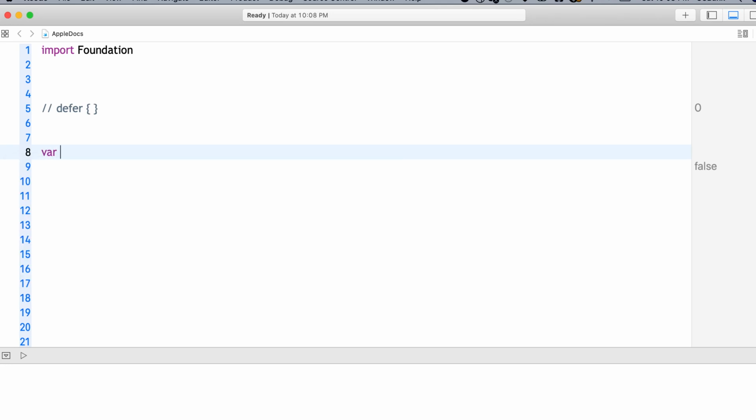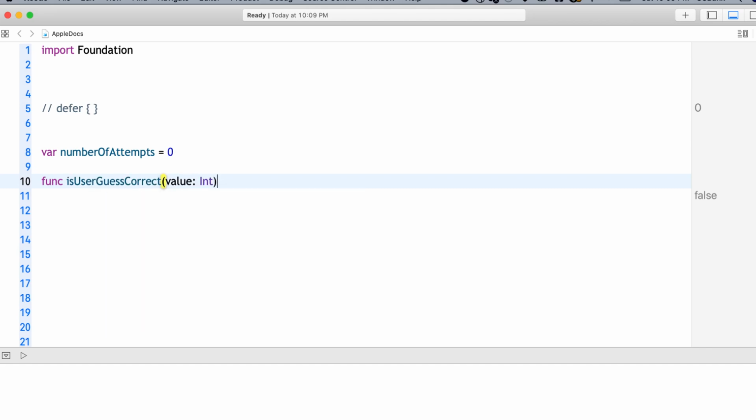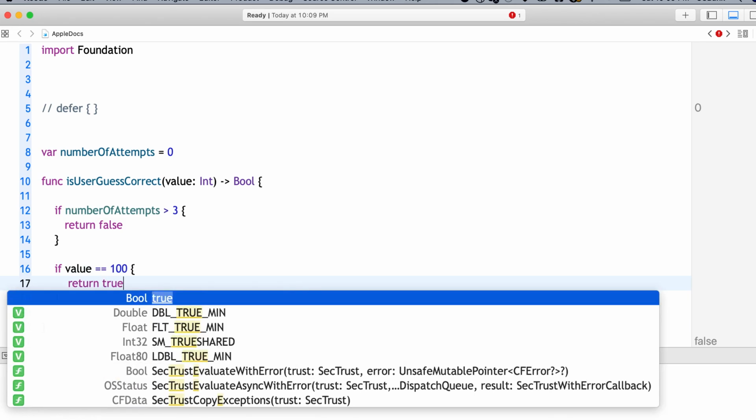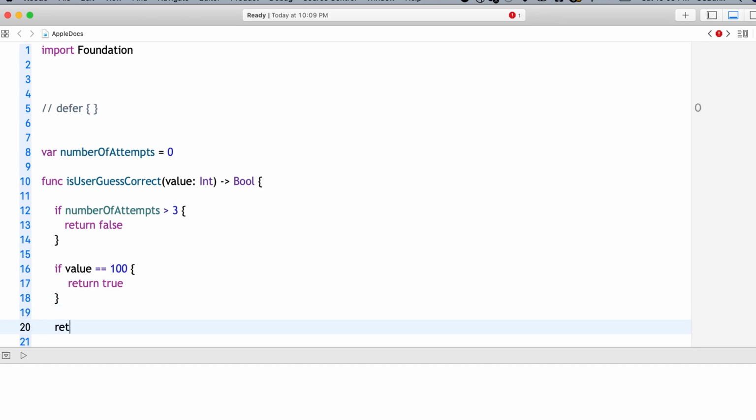Let's say I have a user guessing app with integer values and I calculate the number of attempts. Let's say initially it's 0 and I have a method where user guess is correct or not based on the value chosen by the user. Now if number of items is greater than 3, I'll not take user guess, and the correct value is 100. Let's say correct value is 100, then user guess is perfect. If not, then user guess is false.